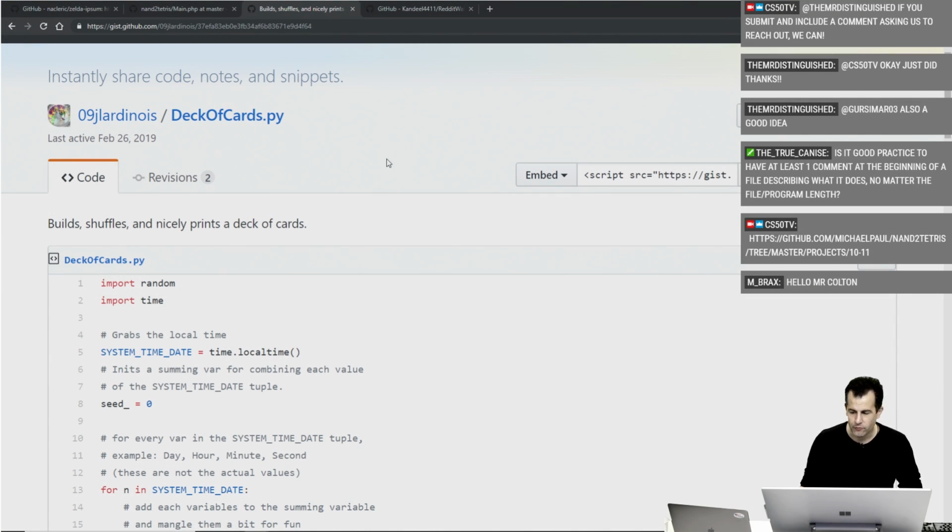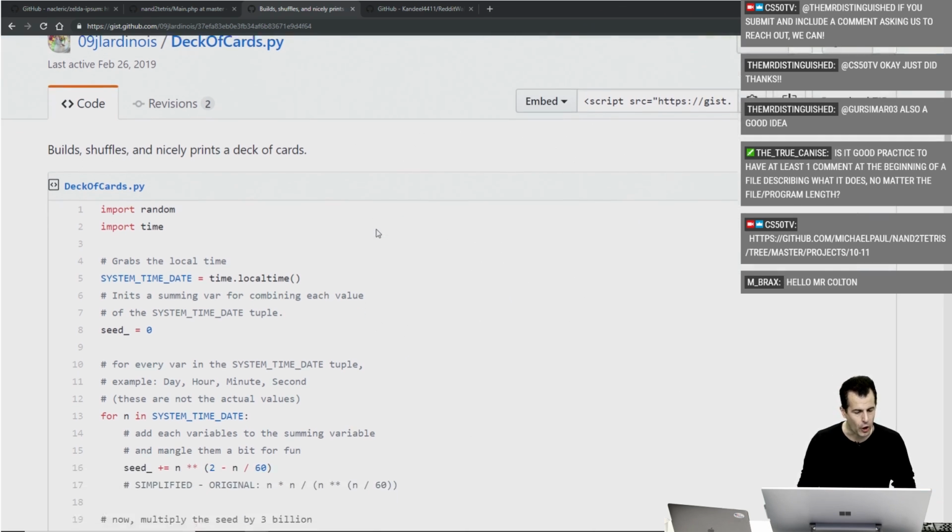And here we have what's called a gist on GitHub. This is sort of a temporary file that you can create and share independent of a repository, but that has a bunch of other features as well, like commenting and revisions. So here we go. Deckofcards.py.